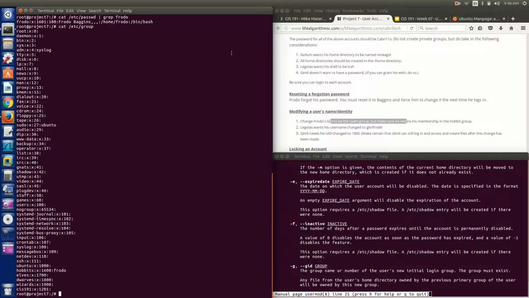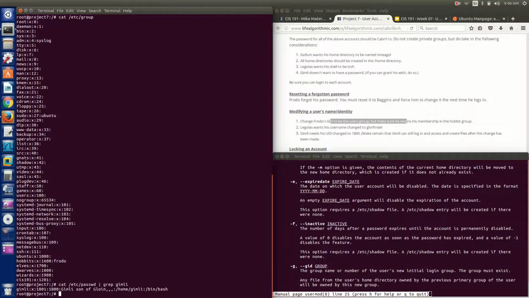Let's try grep Gimli. Well, it says he belongs to that group. I'm confused, but according to Etsy password, Gimli is in group 1800.